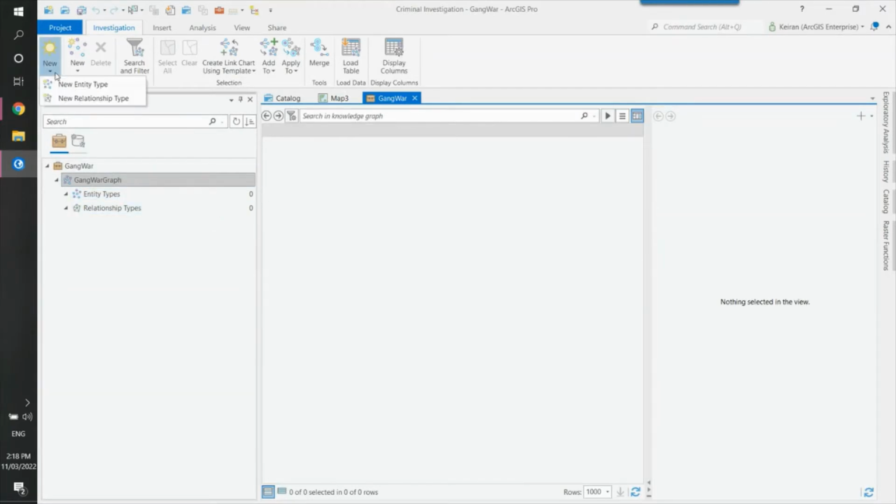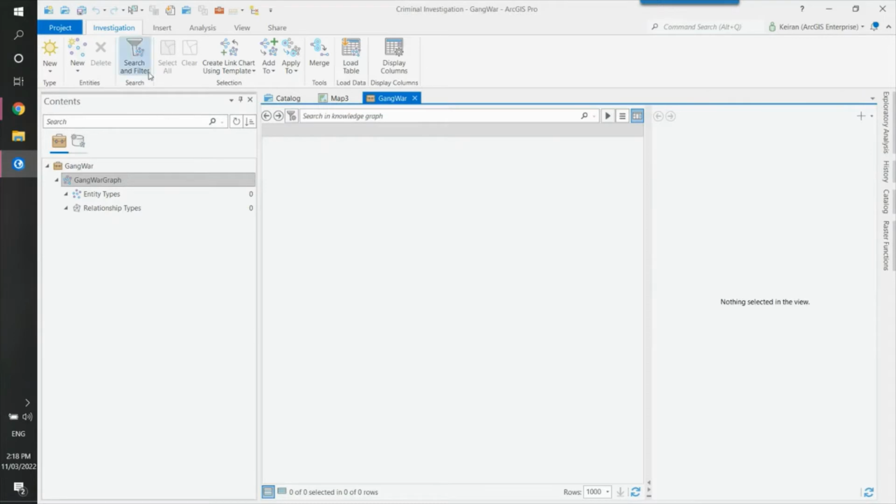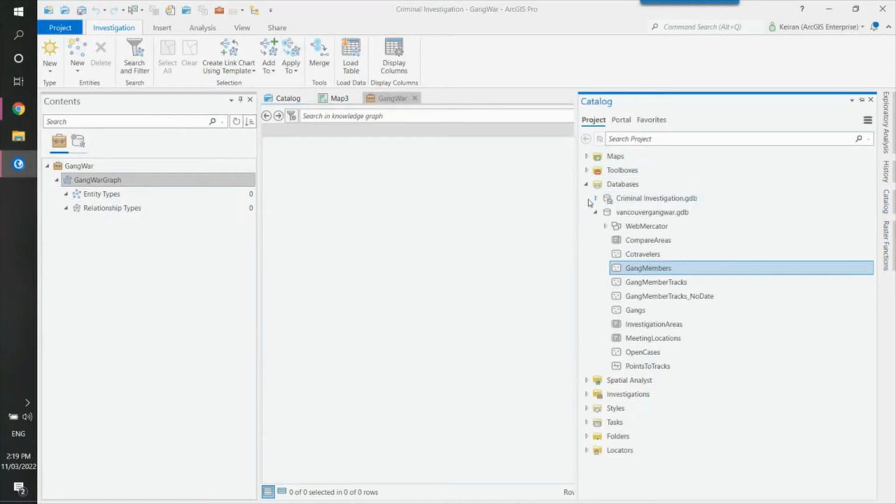Once we have created the knowledge graph, it will then open up our investigation view. From here, you'll get an investigation tab at the top, where you'll have additional functionality to interact with that graph. So at the moment, my gang war graph or investigation is currently empty. Up the top, we could potentially look at creating link charts. We could apply entities to new graphs. We can merge entities if we wish as well.